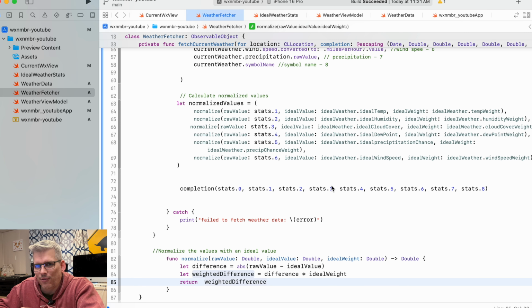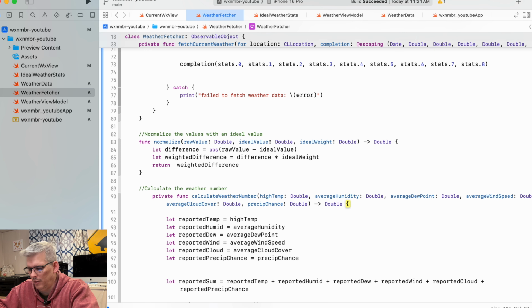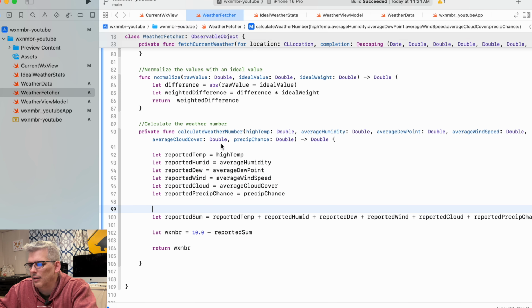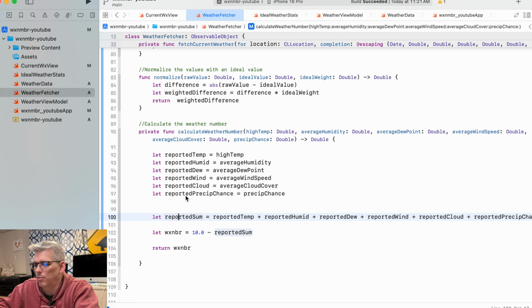With our weighted difference, we are going to calculate the weather number. So we have our function here, calculate weather number. We're taking in all of the values that we need, and at the end of the day, we get a reported sum, which is all of these values added together. Then we create a weather number, which is just 10 minus that reported number, and it returns the weather number. It's a very simple way of doing this.